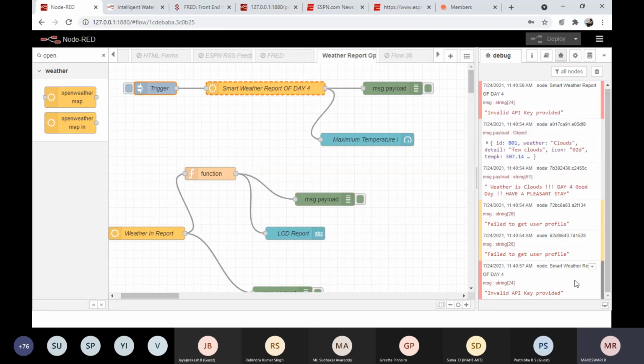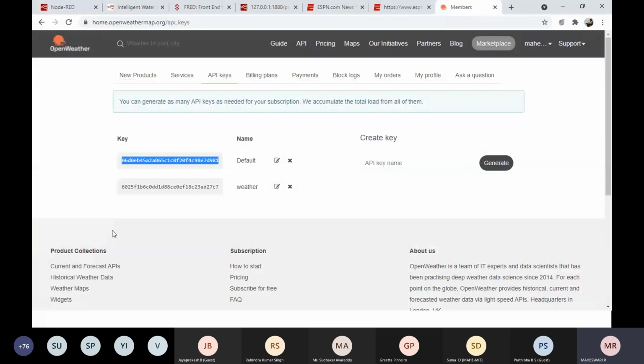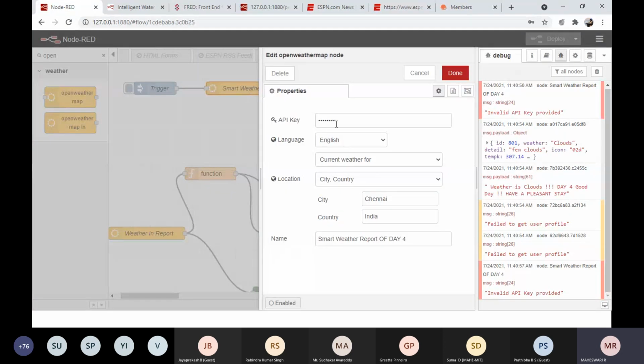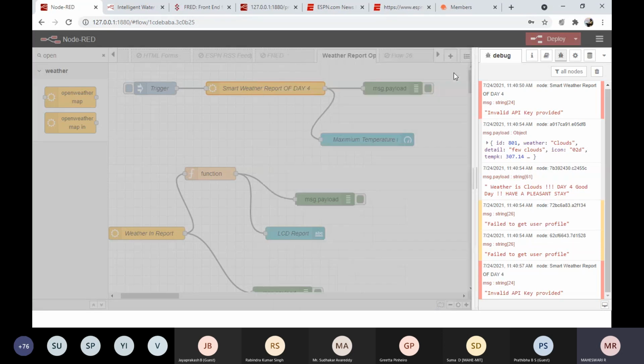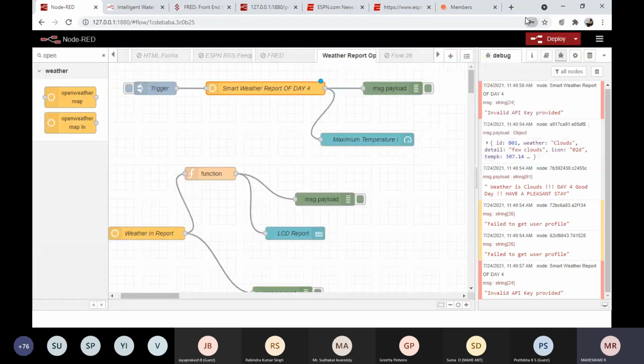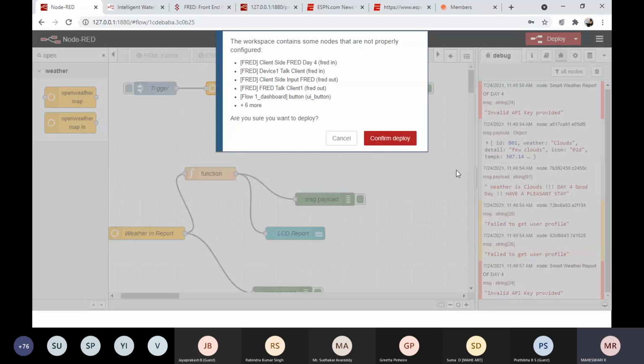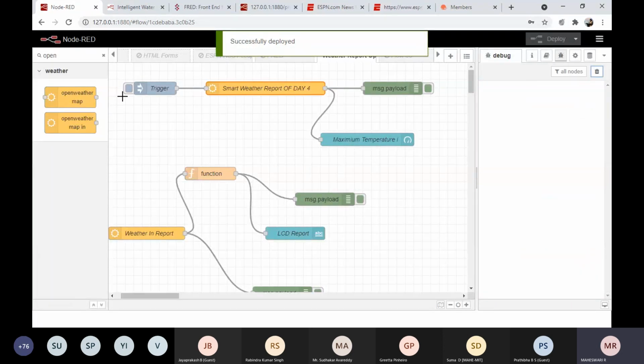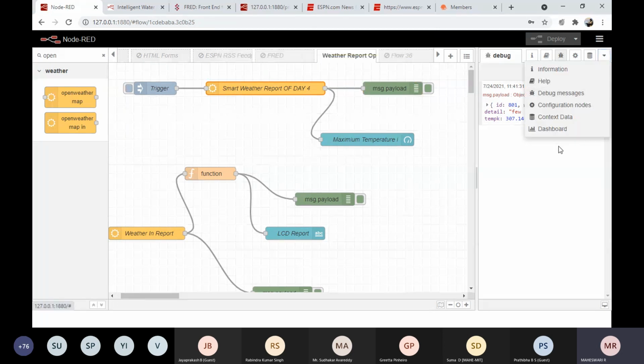Invalid API key. So let me refresh this API key and check it. I'll copy this API key. Yes, my API key has been changed here. So I copy and paste my API key here. I'm clicking done and I'm clicking deploy. Clear the log, then trigger now. So now I can see my output in the dashboard.